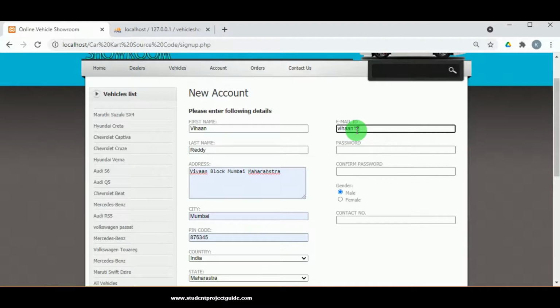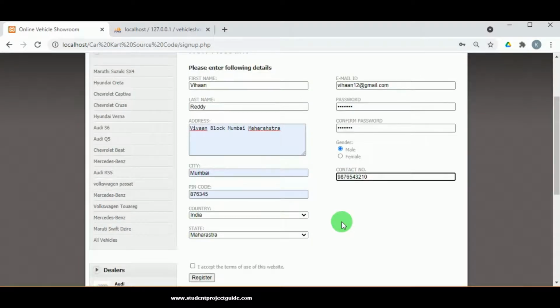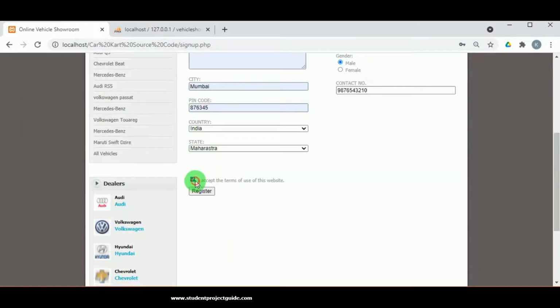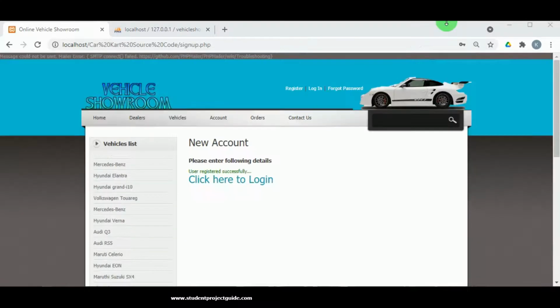And password and confirm password must be entered. So this email ID and the password are very important, and this should be given at the time of login. Then the gender of the customer and the contact number of the customer is required. Once all the data is entered, click on accept the terms of use of the website and click on register, and the customer will be registered successfully.